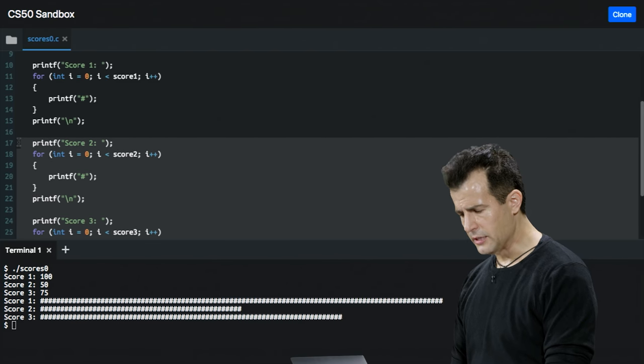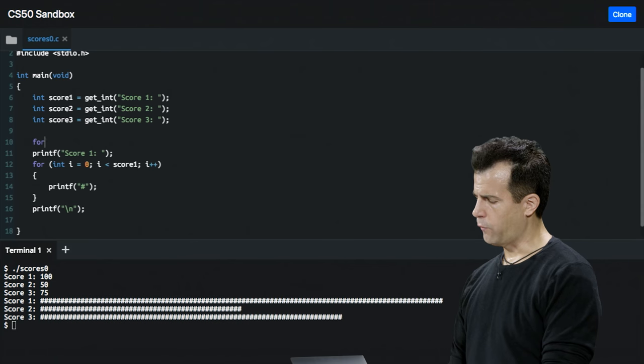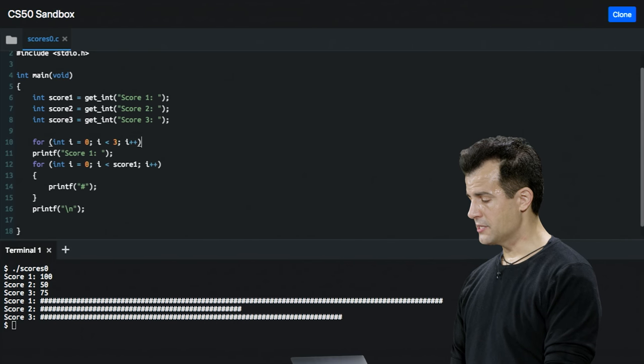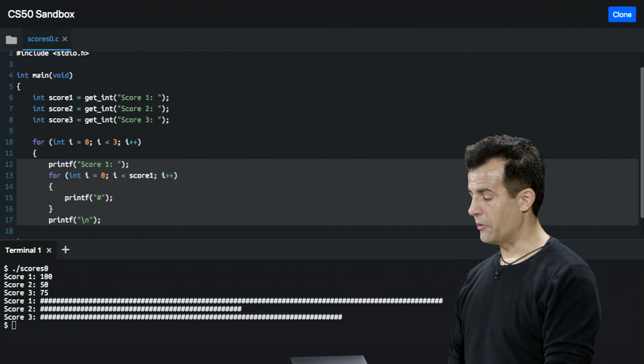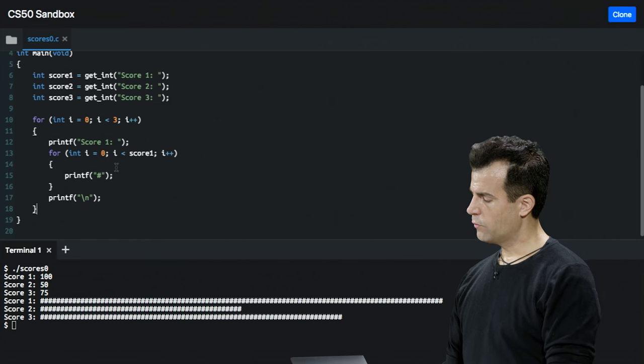Let me go ahead and delete the copy paste I did. And let me say, OK, well, for int i gets 0, i less than 3, i plus plus. Let me create a bracket. I can highlight multiple lines and hit tab, and they'll all indent for me, which is convenient. And can I do this now, for instance?